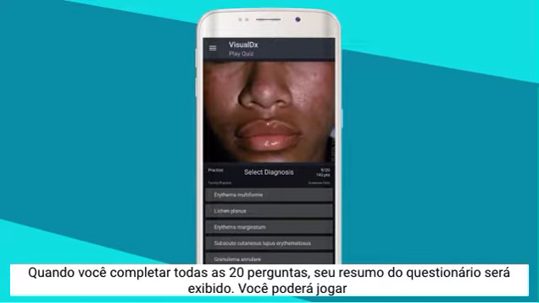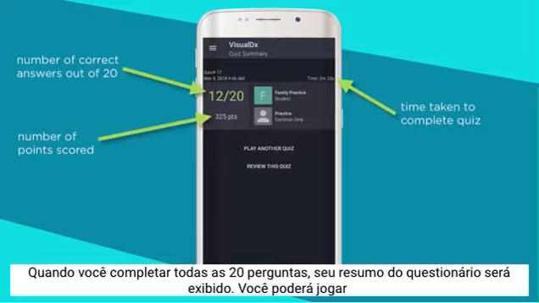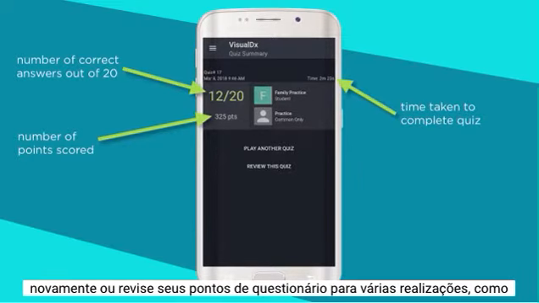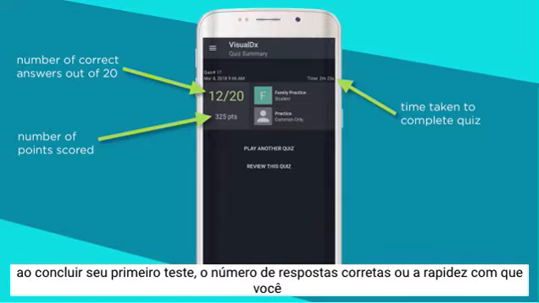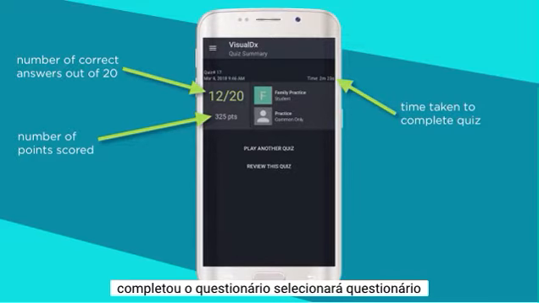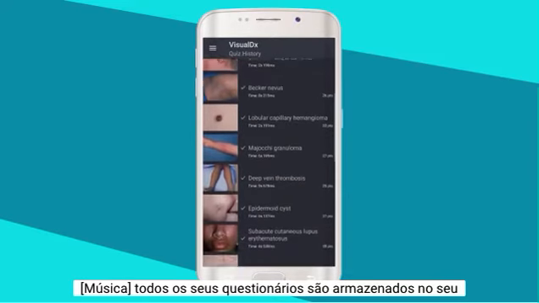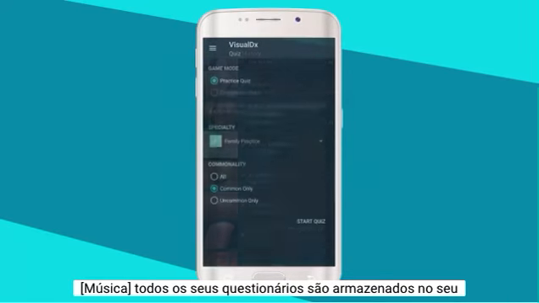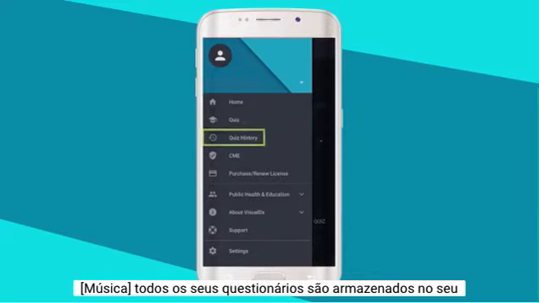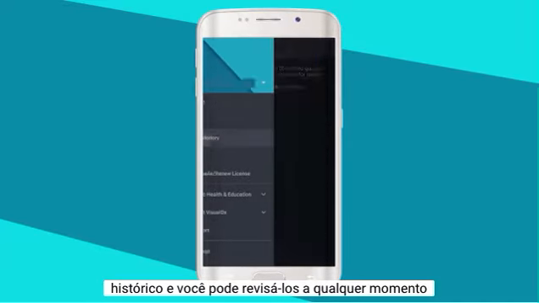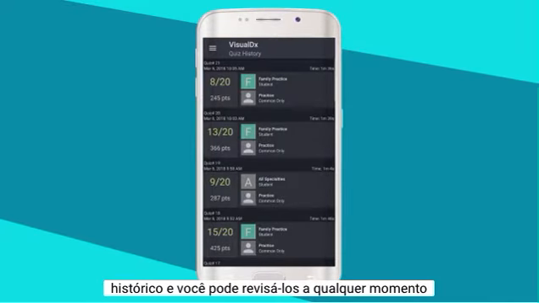When you complete all 20 questions, your quiz summary will appear. You can play again or review your quiz. Points are given for several accomplishments, such as completing your first quiz, the number of correct answers, or how quickly you completed the quiz. We'll select Review Quiz. All of your quizzes are stored in your history, and you can review them at any time.